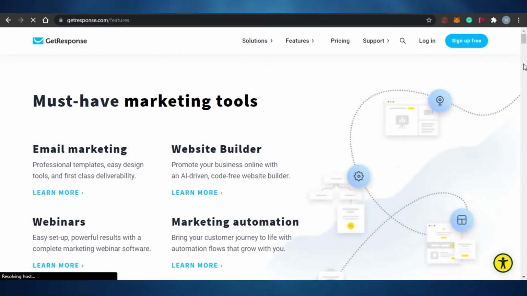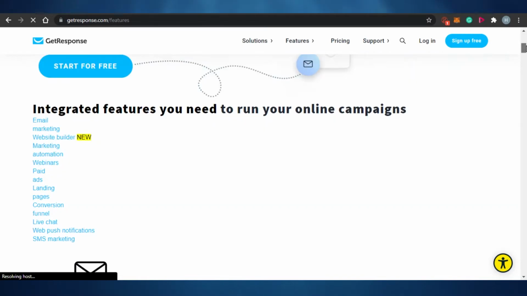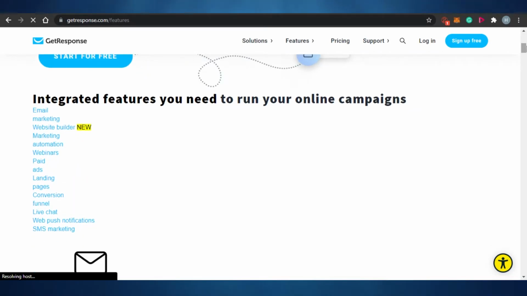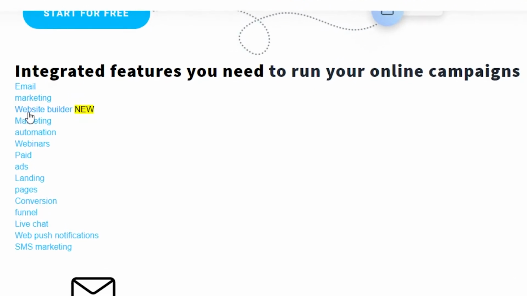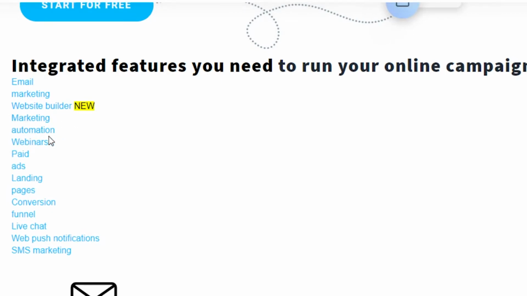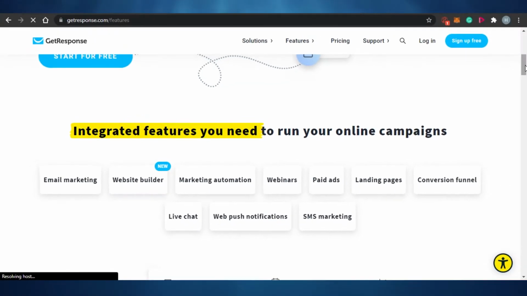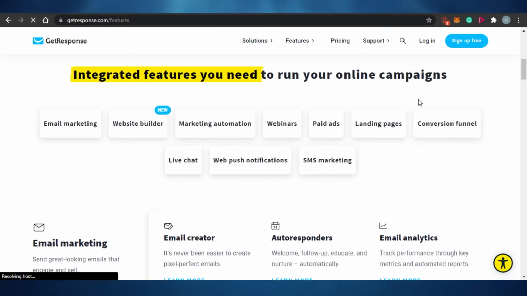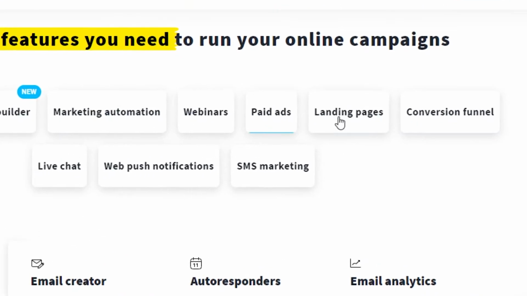So if we go to features, you can see must-have marketing tools. If I scroll down a little, you will see email marketing, website builder, marketing automation, webinars, paid ads, landing page conversions, and funnels. So you can have conversion funnels. You will find them right here, and you will see the landing page option.